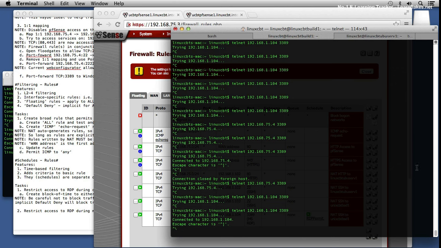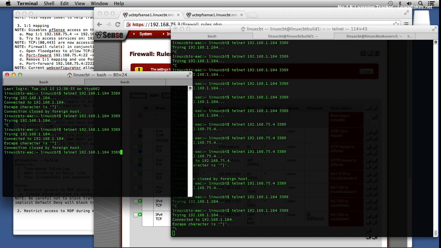And how about the other IP? Let's pop over to this other shell here. Let's try 75.104. So we'll telnet 192.168.75.4. That is 3389, not 104. And that connects as well.